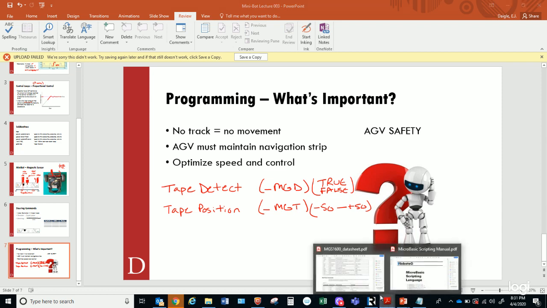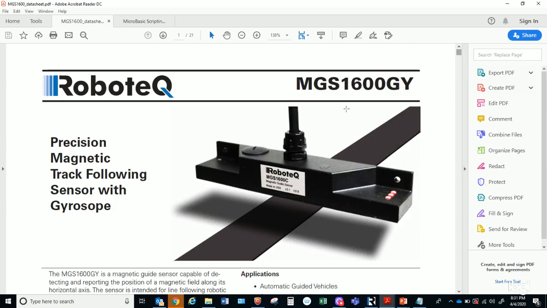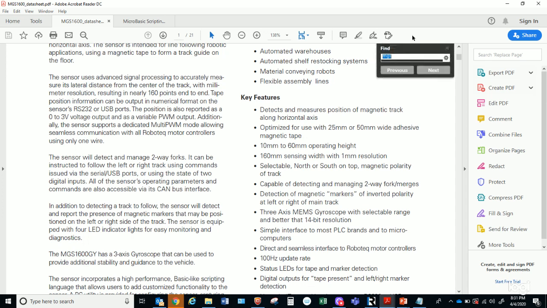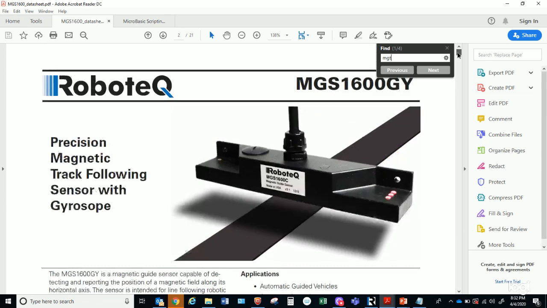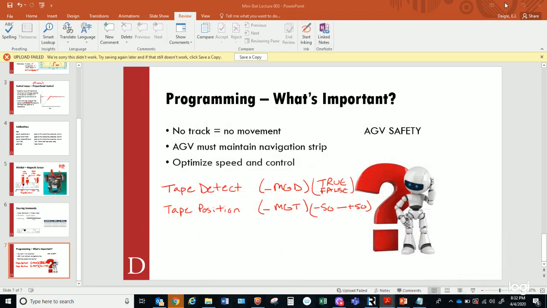If you're wondering where I got those from, the actual data sheet for the magnetic sensor. You could type in MGS 1600 magnetic sensor, RoboTeq, and you could find this in Google pretty quick. But I don't know that they call it tape detect, to be honest with you. Control F. I know it's MGD and MGT. MGD is track detection, so it's going to be a true or false that the track is either there or it's not. And MGT, they have a different name as well, which is track number. So it's going to give me the number coming off the left and right tracks. This sensor is actually divided into two sensors. One side of it is going to be negative 50 to 0 and then 0 to 50. But we're just going to get that one number from negative 50 to positive 50. So it's MGD and MGT that we're worried about the most. I'll keep those open in case we want to go back and look at that data sheet some more.